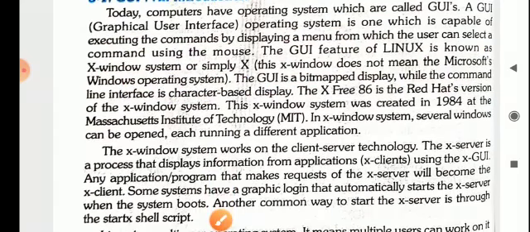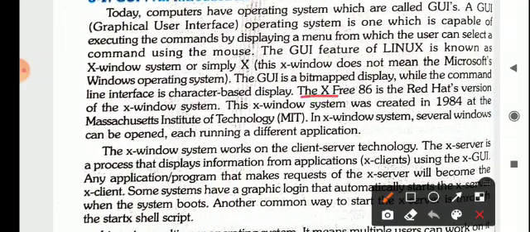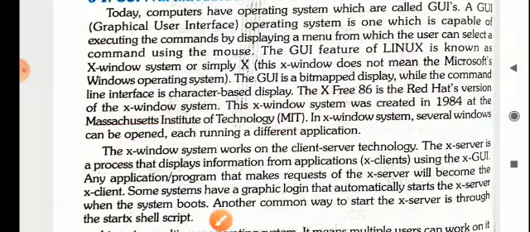We can further say that the X386 is the Red Hat's version of the X window system. The X window system was created in the year 1984 at the Massachusetts Institute of Technology, that is MIT. In X window system, several windows can be opened, each running a different application. That means you can work simultaneously. This is the multitasking feature of Linux operating system.